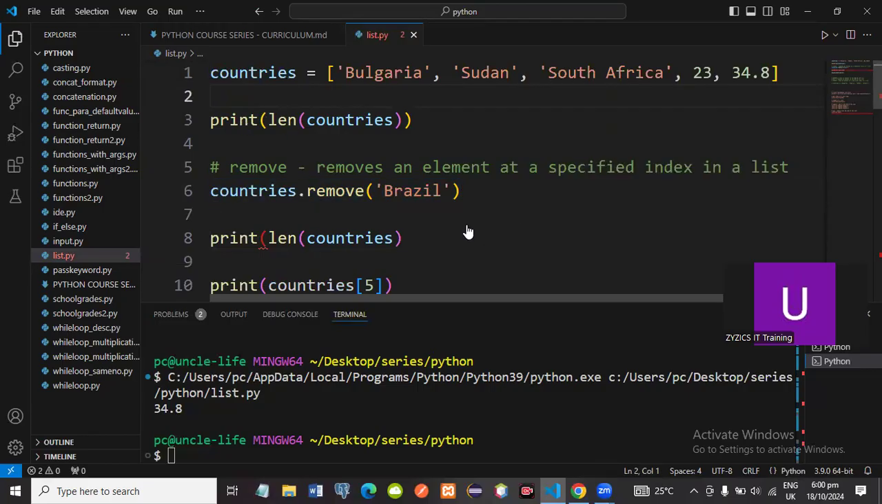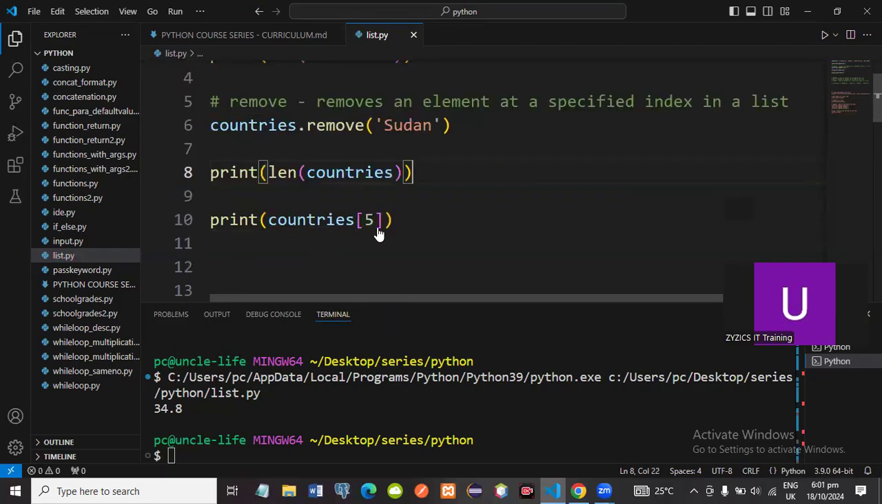Or just to keep things simple, let's try to remove what's already there. So we can just remove Sudan. Okay, so the first, it will print 1, 2, 3, 4, 5 elements, right? It will print 5 elements for us. And when we remove Sudan, it will print 4 elements before we run into this error. Okay, so let's see 5 and 4 printed out.